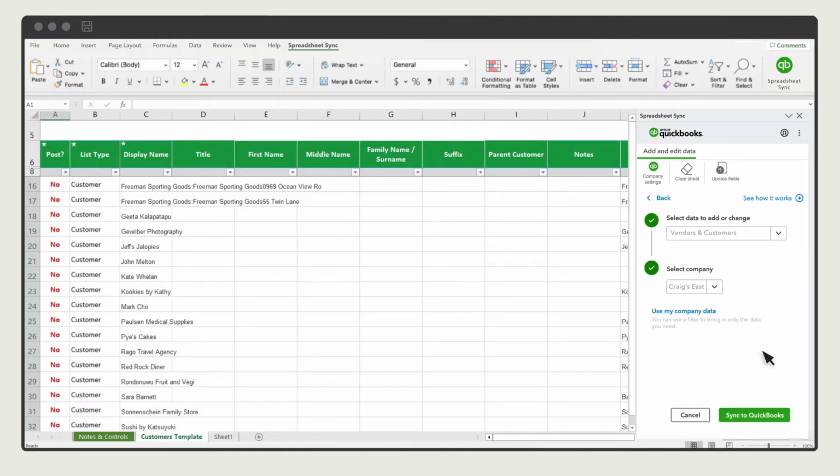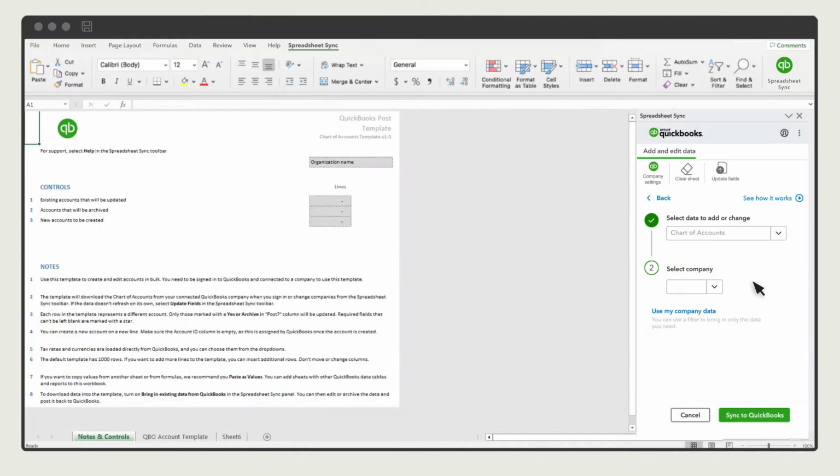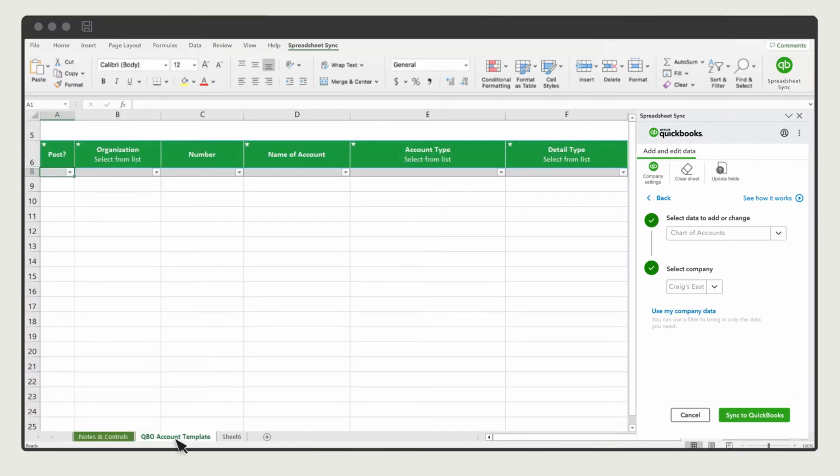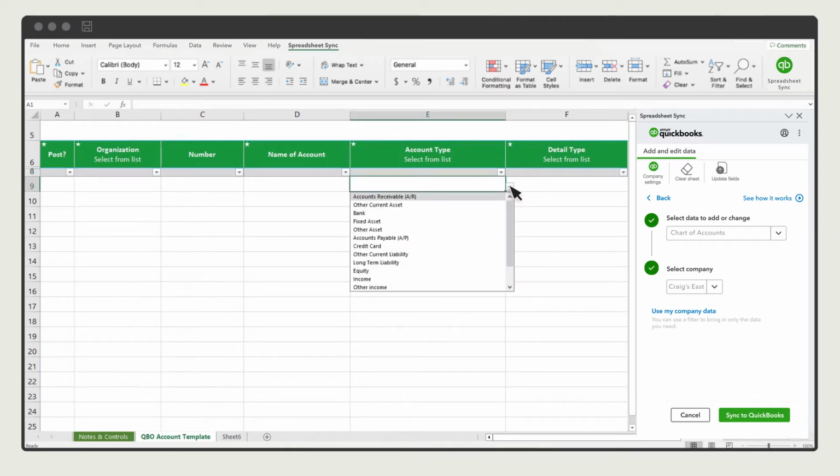Next, set up your chart of accounts. You can start from a new spreadsheet or stay on this one and select Chart of Accounts, Clear Data, and then select your company. Select the QBO Account template. From here, you enter the details for each of your company's accounts, like bank and credit card accounts. You can also set up fixed assets, liabilities, income, and other accounts.